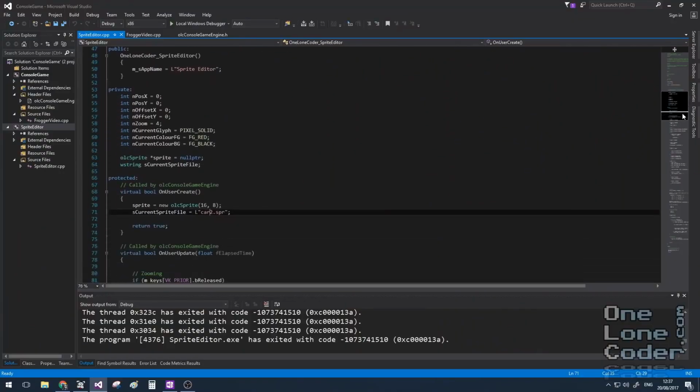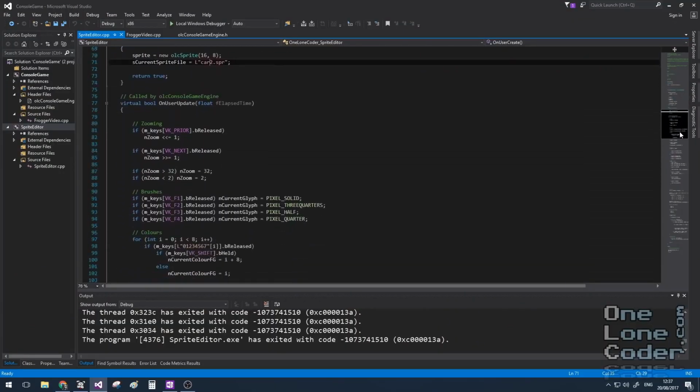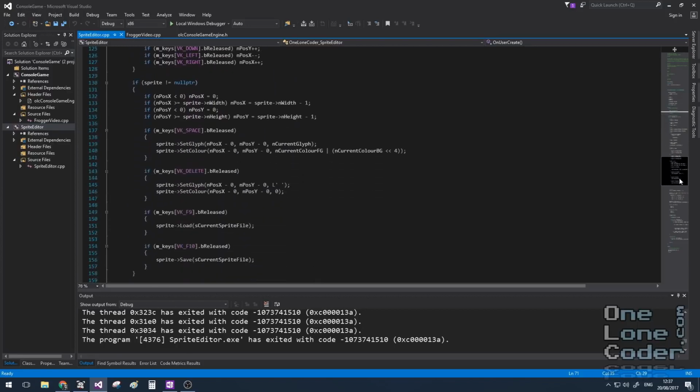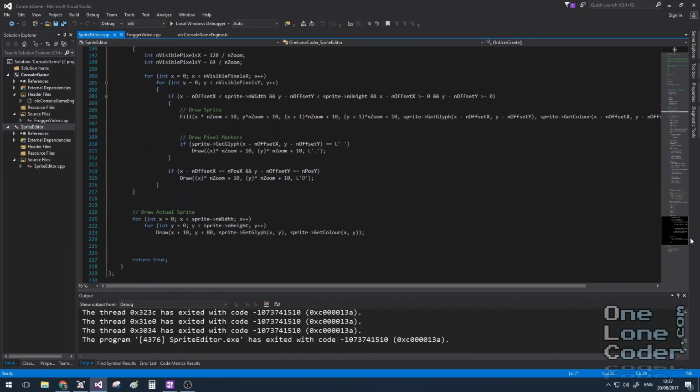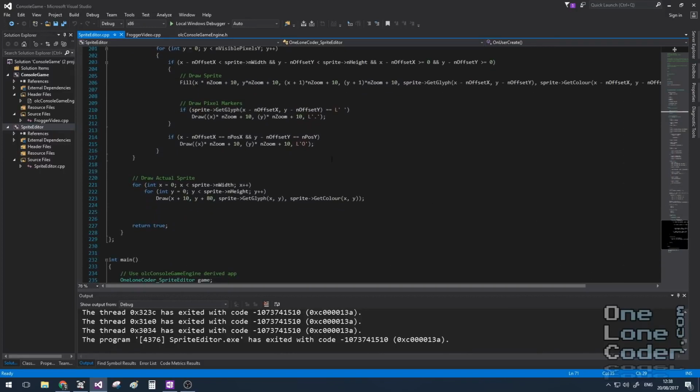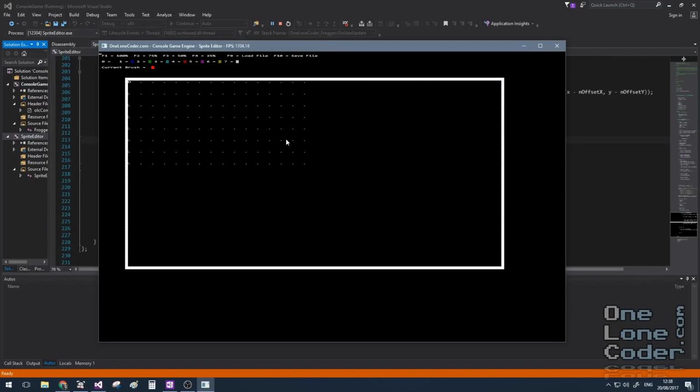I'll probably do a video about the sprite editor in its own right at some point later on, but suffice to say, it's a very simple program. It allows you to move a cursor around on the screen and place different coloured blocks, and it'll also save and load sprite files to disk. And this is what the sprite editor looks like.